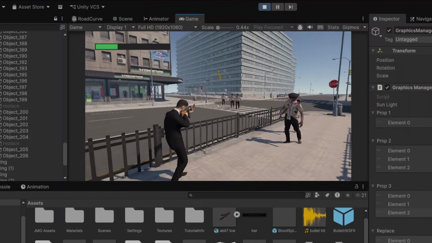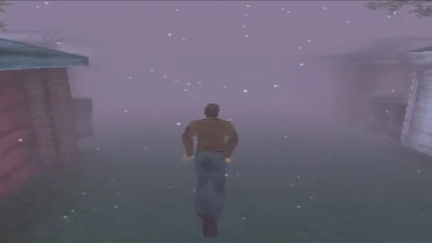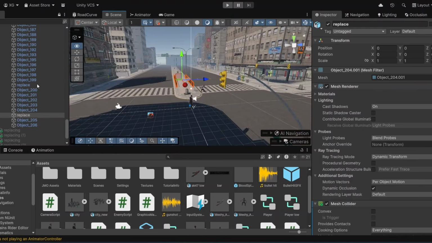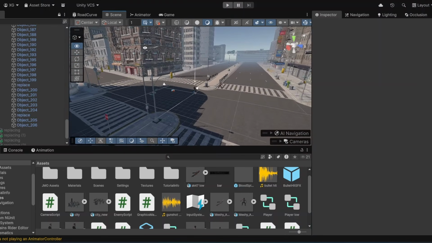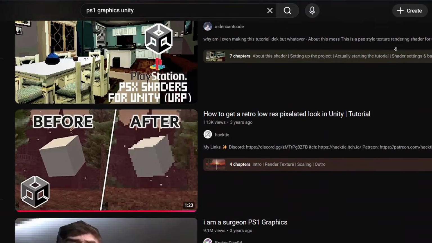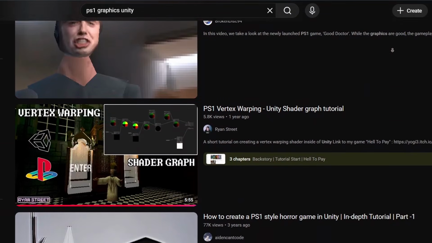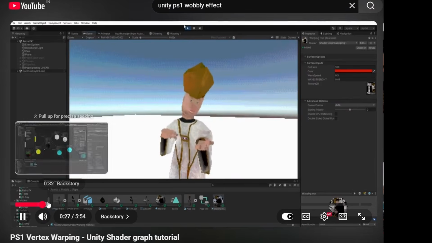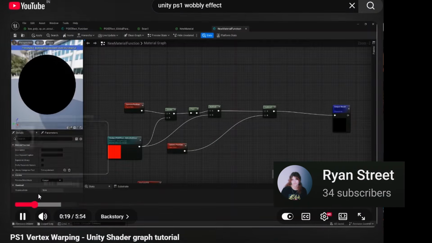But here we are going to bring back that effect. I want that authentic PS1 look when the health is too low. Now of course we can't change the math calculations in Unity, so we're going to fake this effect using a shader effect. Thanks to the ongoing nostalgia trend of people trying to bring back the PlayStation 1 effect, there's a lot of tutorials on how to get that PS1 look in Unity. I followed this tutorial by Ryan Street and made this shader effect.